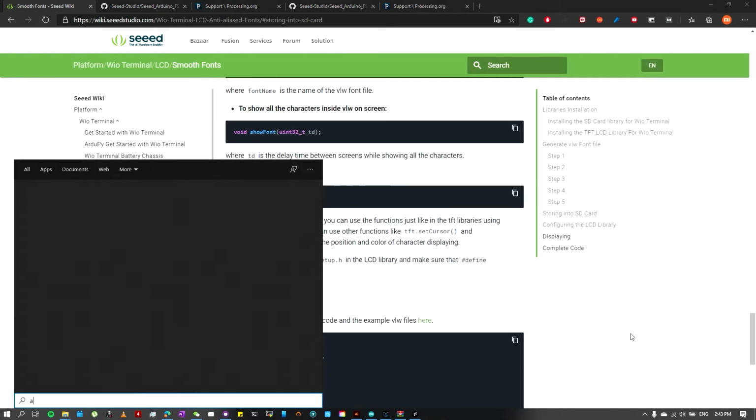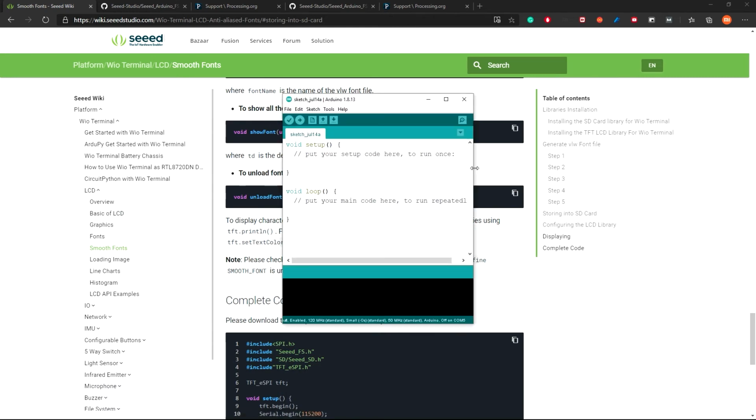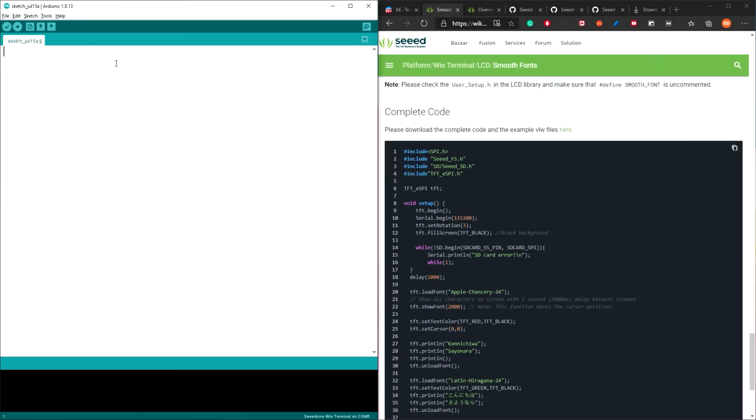So let's open Arduino first. Now let's start writing our code. First, let's include the TFT LCD library, and let's include the file system library that we have installed. After that, include the SD card library, SD.h. Then initialize the ESPI library, the LCD library, and then let's write void setup.